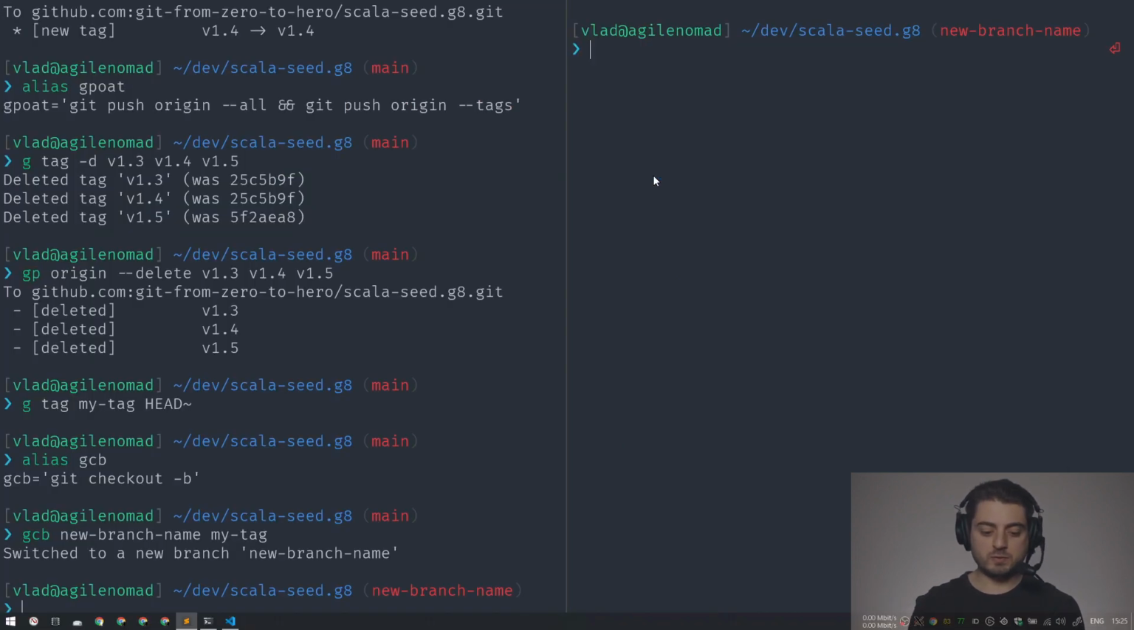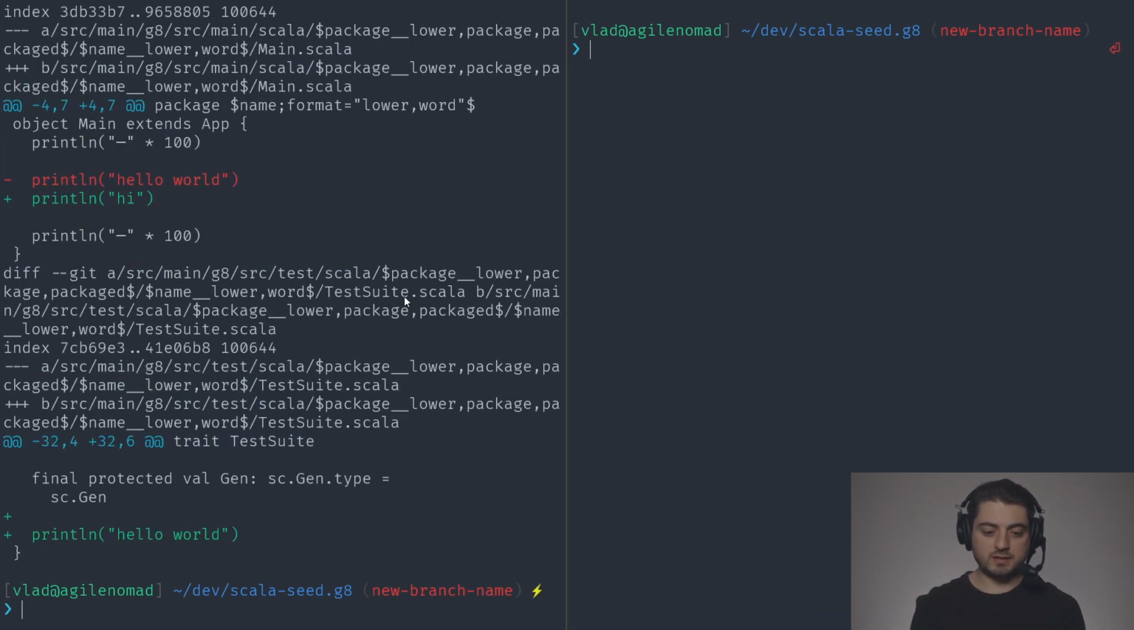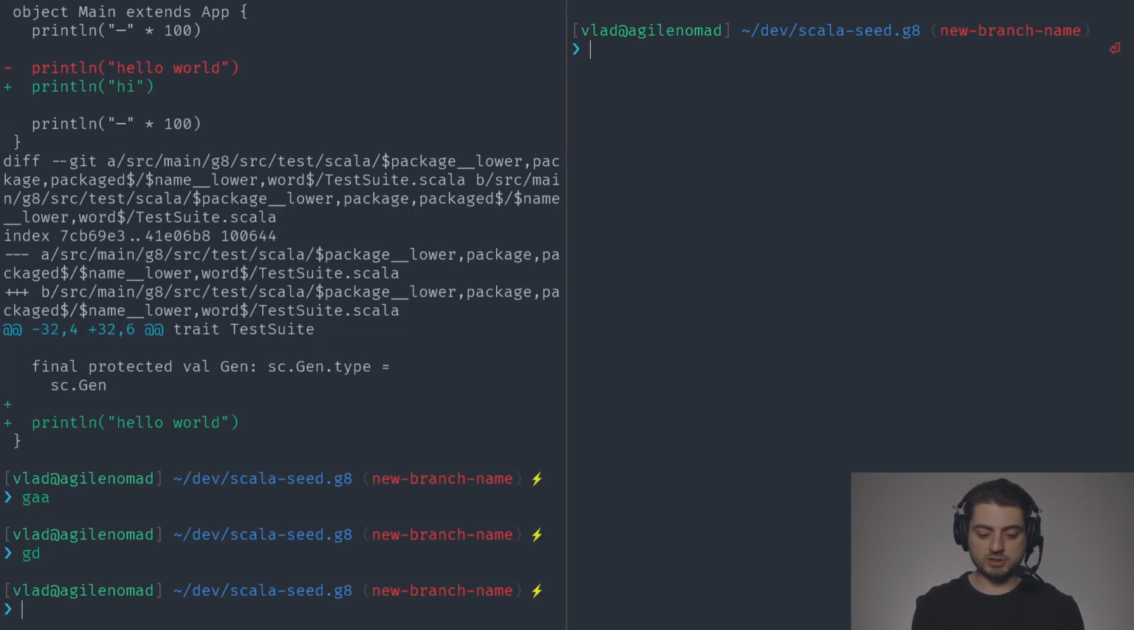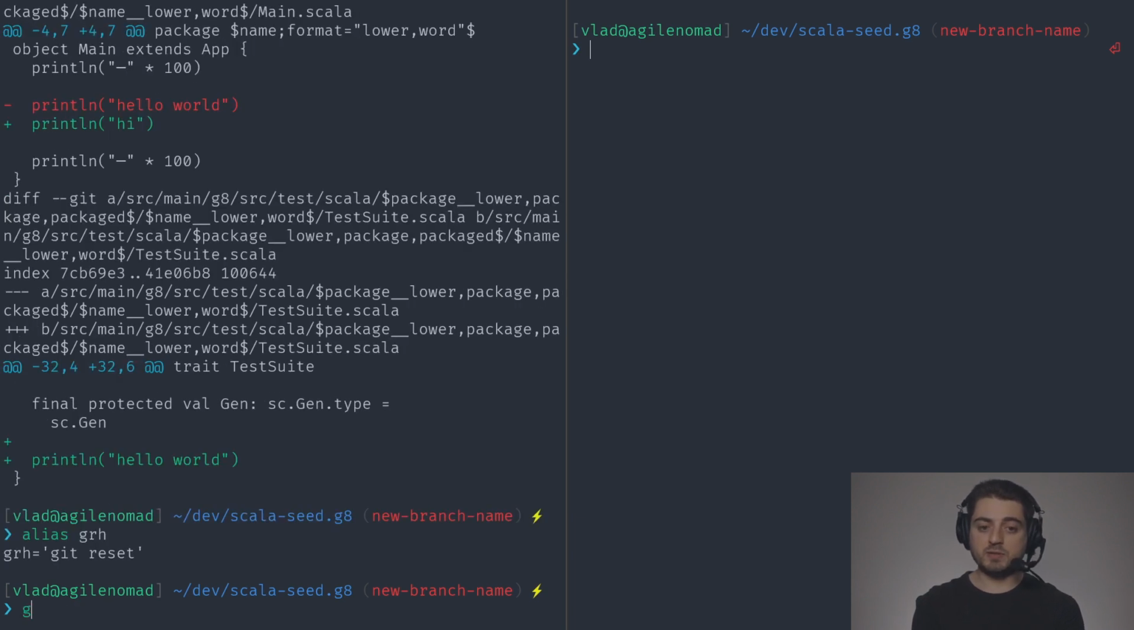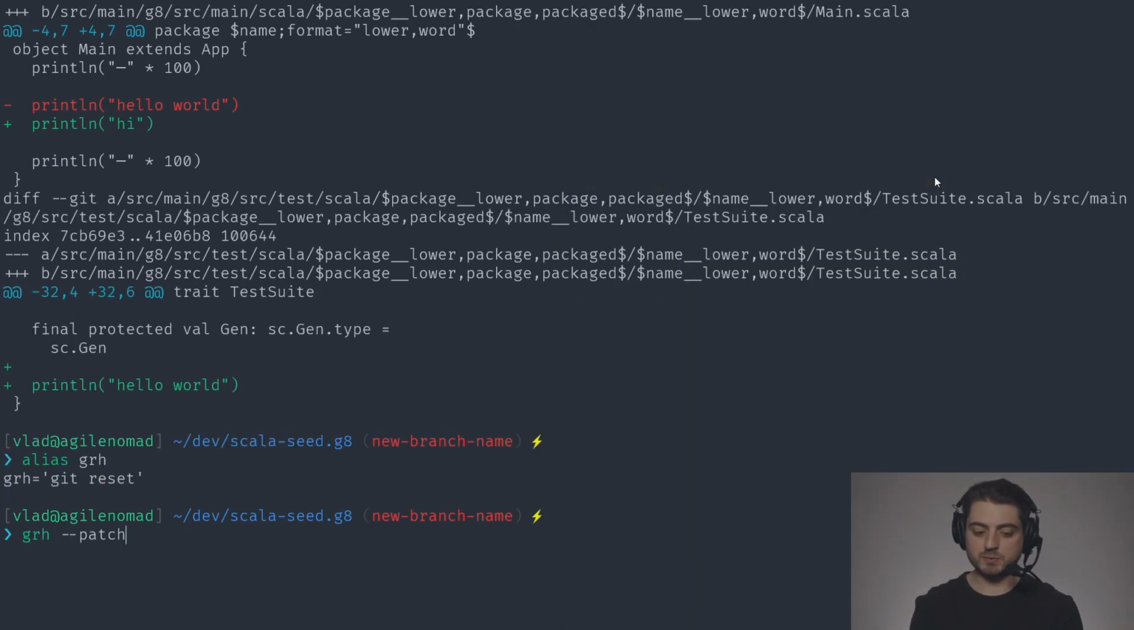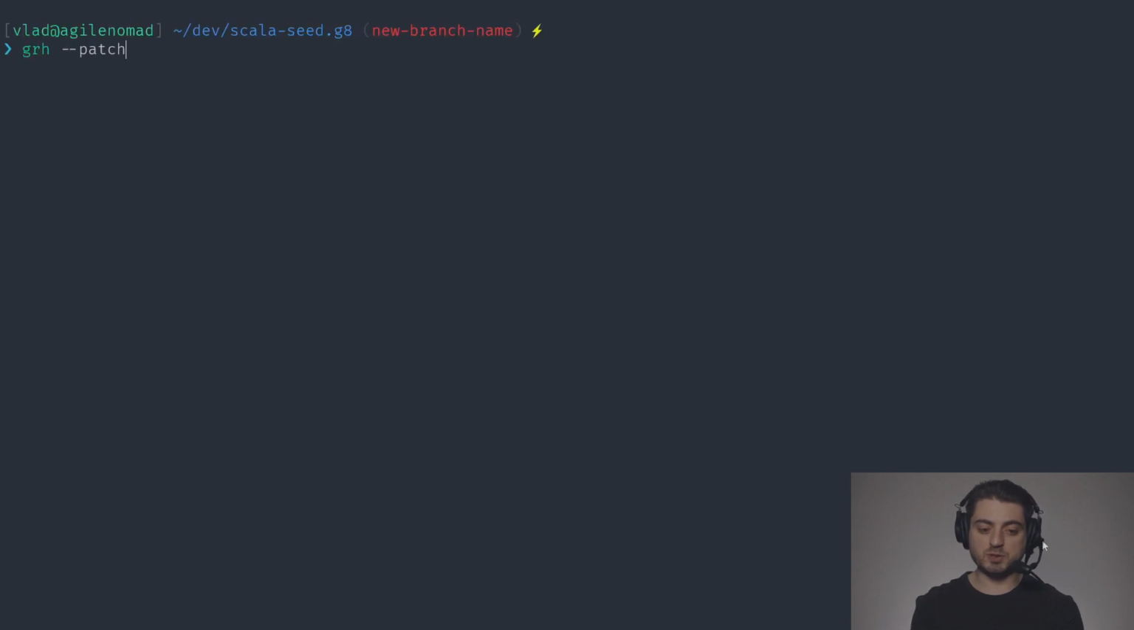Right, so if we go over here now and run gd, you see that we have the 2 changes. Okay, so if I add all of them, like this, gd shows nothing, gds now shows everything because they're staged. Now as a reminder, alias grh is git reset, and we can do grh --patch. In fact, let me close this one, because I believe that as soon as we do this, we're going to need a bit more space. Okay, so we're doing a reset with patch.